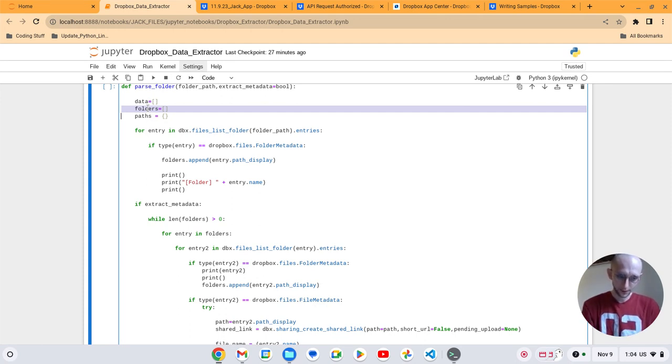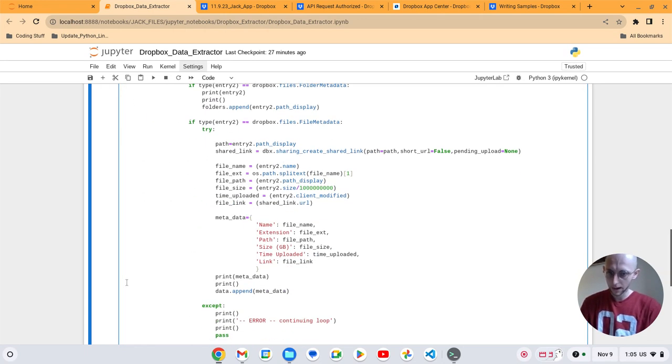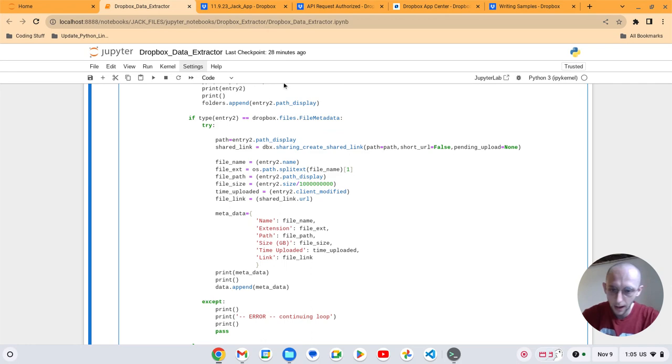So my solution was: every time there's a folder, add it to the folder list, loop through it, and then remove it from the list. And when there is a new folder, add it to the list. And as long as this list isn't empty, it'll keep going through and keep pulling metadata out. I hope that makes sense.